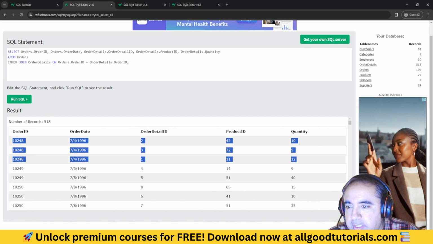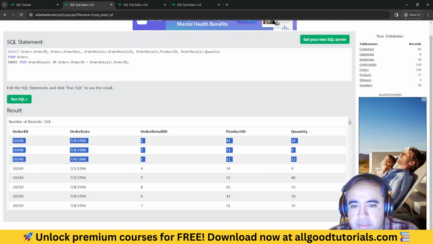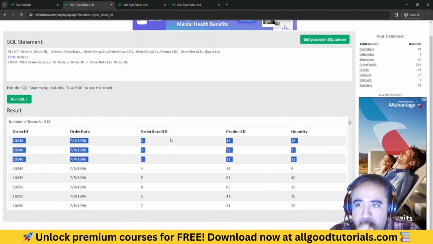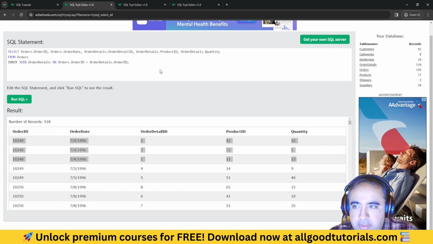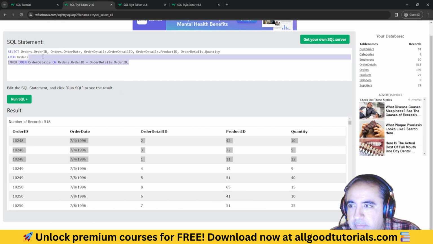10248 is the order ID and they ordered three different products. These are the product IDs 42, 72, 11. Now if we wanted to get more information about what kind of product they ordered, we could do another join on products table and collect that information. So at the moment, we are just going to take a look at how to retrieve information from two different tables. And we use inner join to do that.